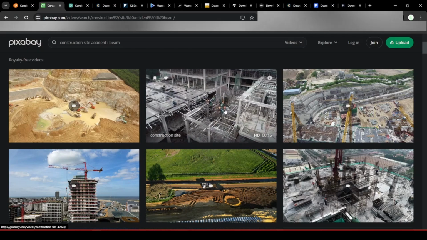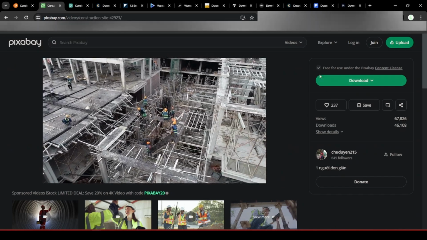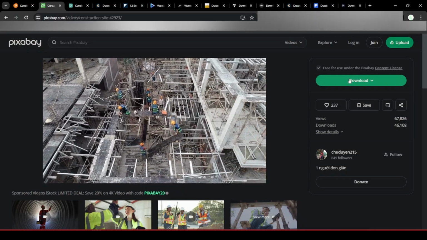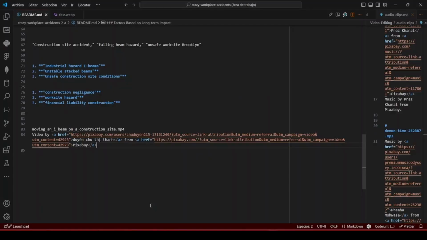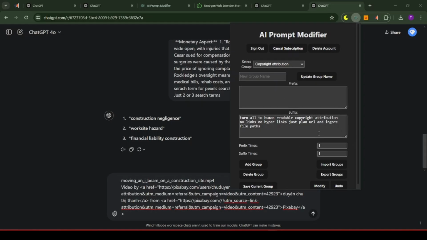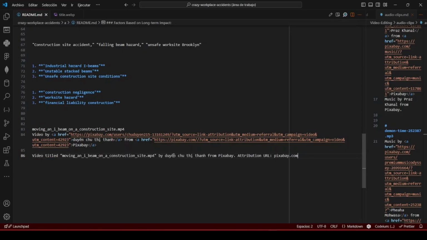What we're going to do is download it, and we want to make sure that even though it's free for use, I always like to attribute just in case. And then what I like to do is copy the attribution and hold on to it here. Usually it gives you this code, but I can go to ChatGPT now and have it turn this copyright attribution into something that's unique. And then you do the same for the rest of the videos.